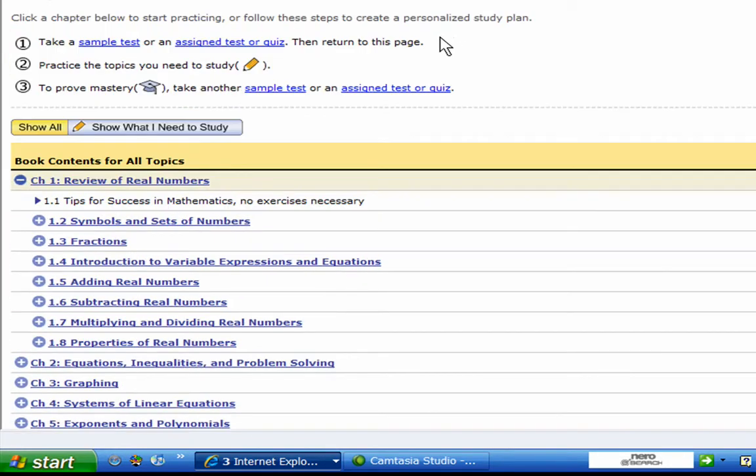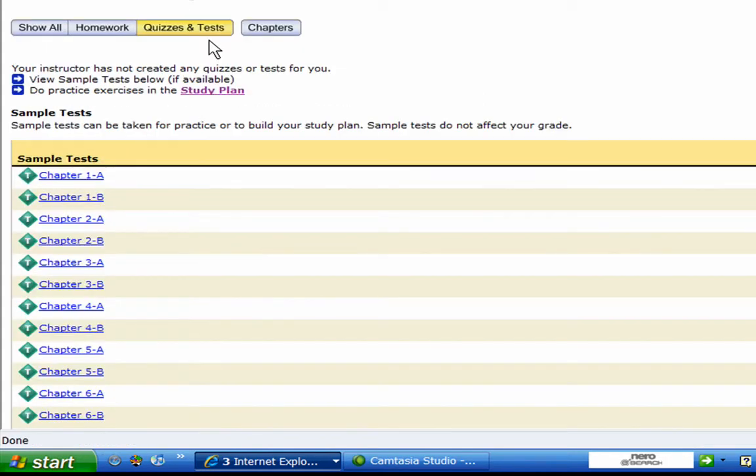Again, if you click on assigned tests or quizzes, you will find that there aren't any assigned tests or quizzes for our course, but you can still do sample tests listed here.